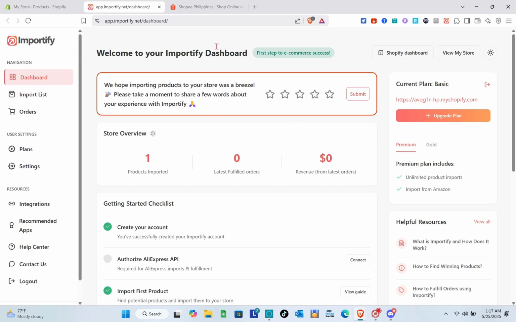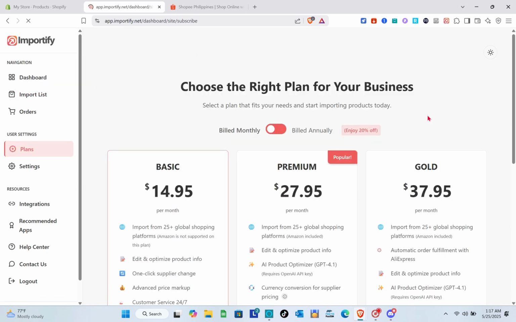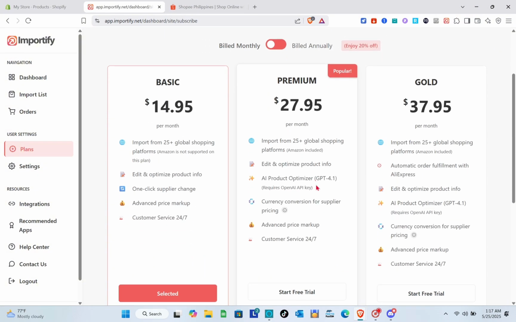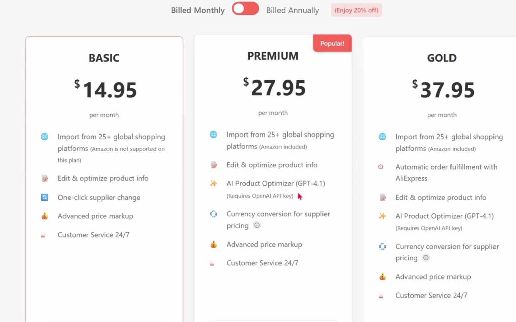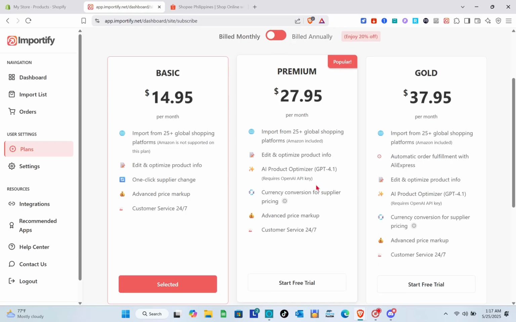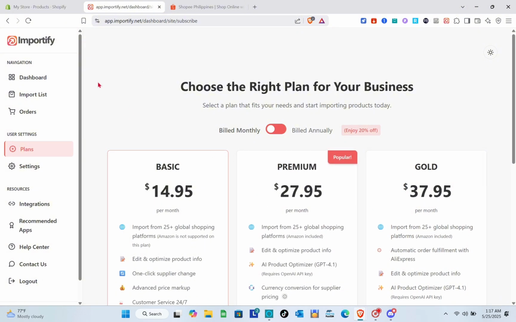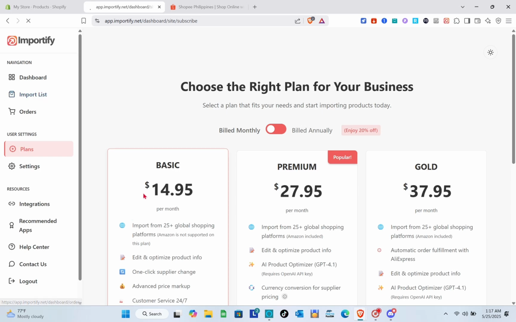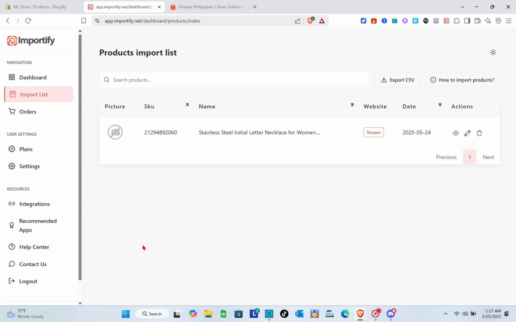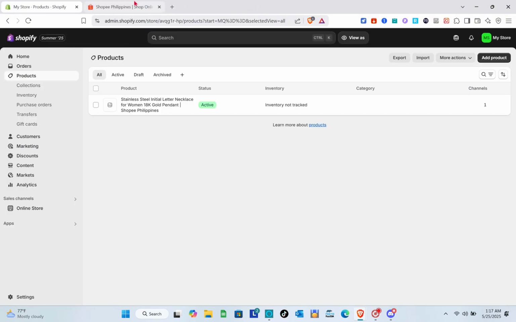So this is our dashboard right here, and currently we have one product imported. And if you would like to upgrade your plan, we have the basic, the premium, and the gold. They also offer a 1 day free trial if you want to explore the app first before you're going to invest your money. Okay, and then since we already created our account and subscribed to a plan, the next thing that we should do now is to import products. Okay, so let's close this section.